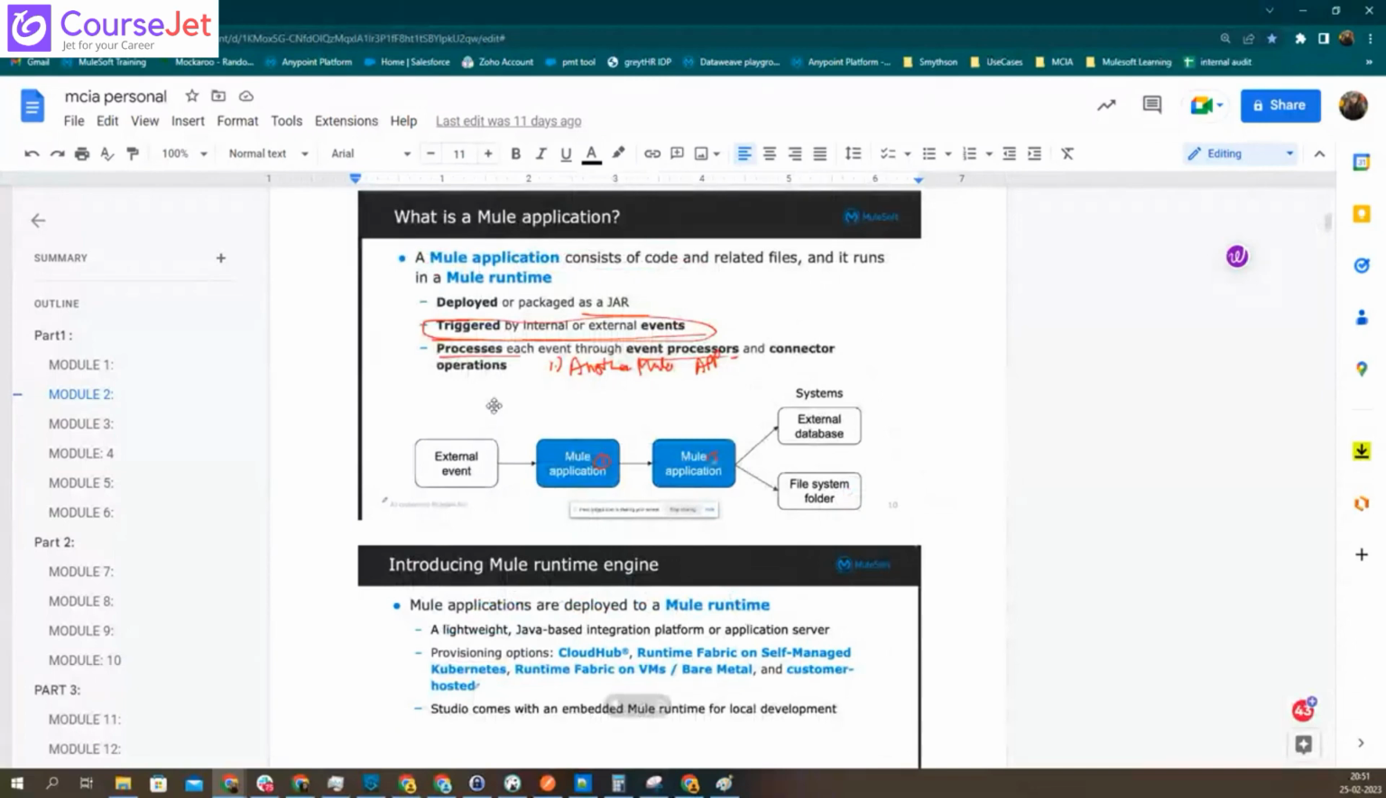Then we covered the Mule application: it will have one source, which can be an external event, and then event processors. A Mule application can call other applications also. The external event is the trigger that calls your Mule application. It could be schedulers, it could be a listener, it could be anything. And this Mule application calls external systems.